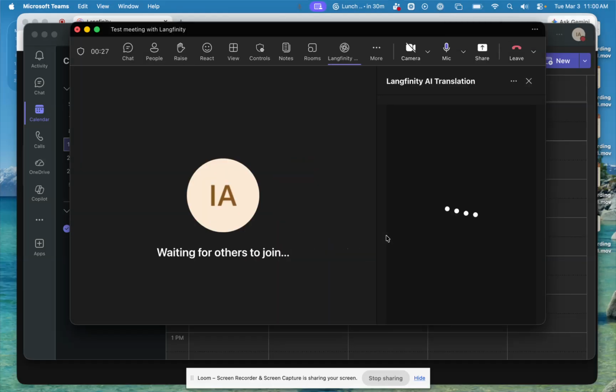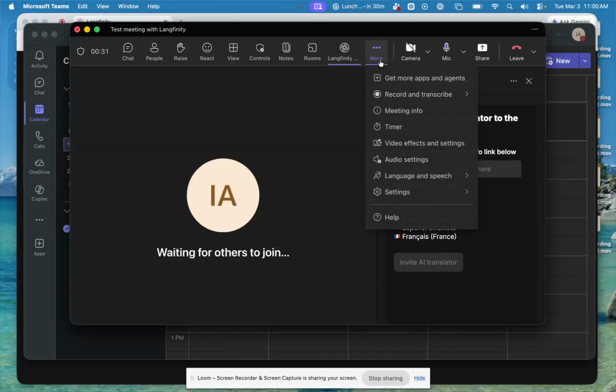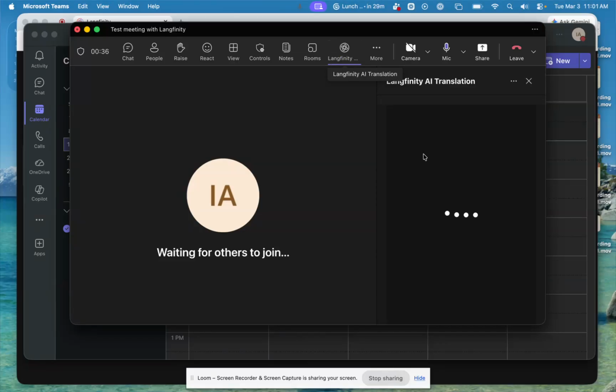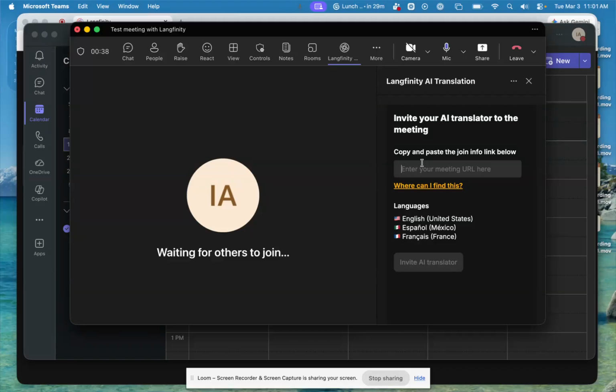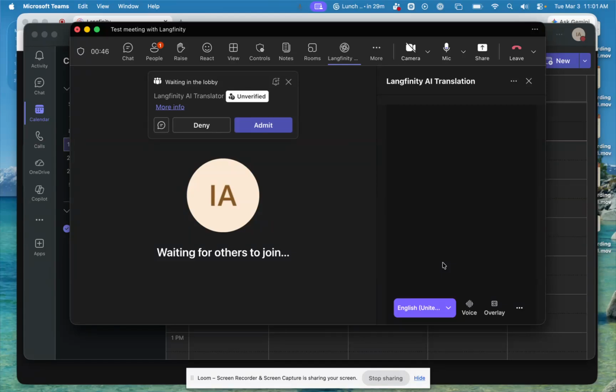Langfinity supports over 50 languages, and we specialize in also supporting particular dialects. For example, we support over 10 different types of Spanish because we understand that Chilean Spanish versus Spanish spoken in Spain are really different and have different translation needs.